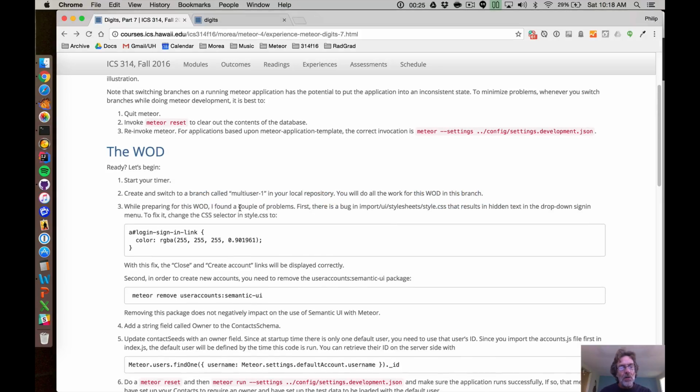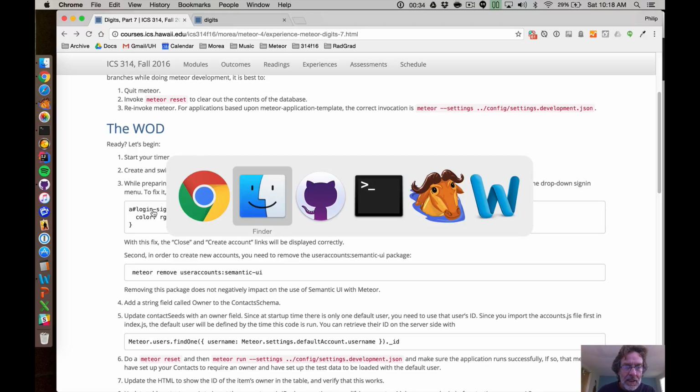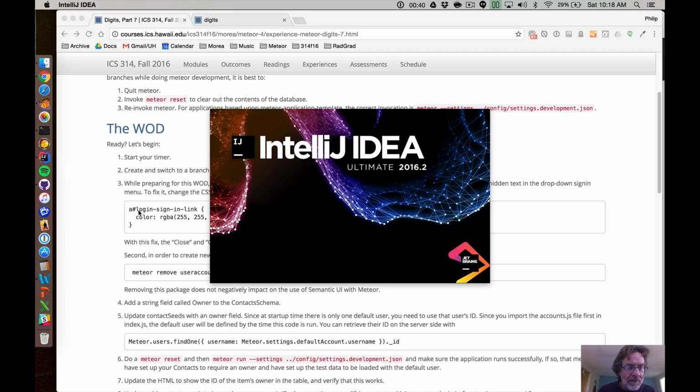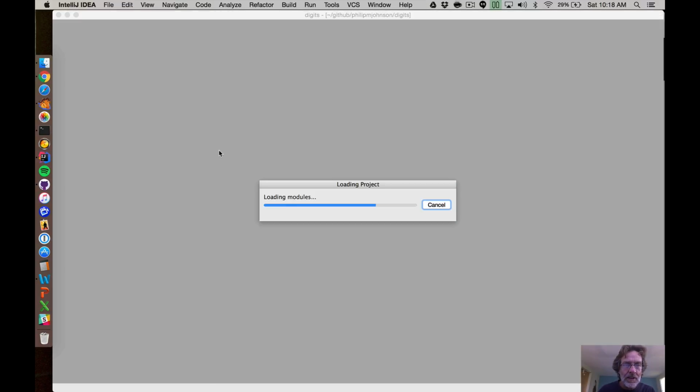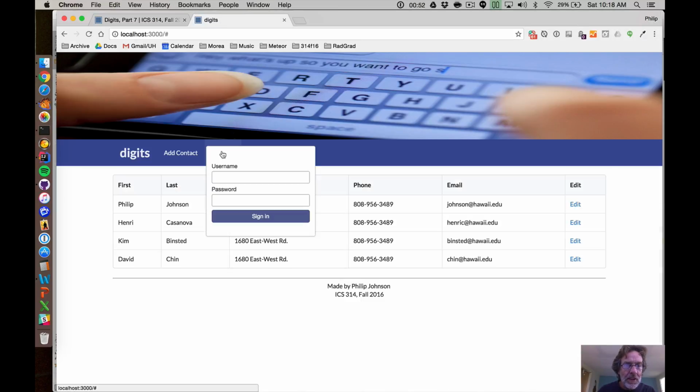Okay, so there are a couple little problems that I found in the master branch. The first is that I mistakenly used the wrong CSS selector for the sign-in link. If you look at the way Digits currently looks, if you click on sign-in, there's actually some text at the top that says close, and some text over here that says create new account, which are not being displayed because they're being displayed in white text, and that's because I messed up on the CSS selector.